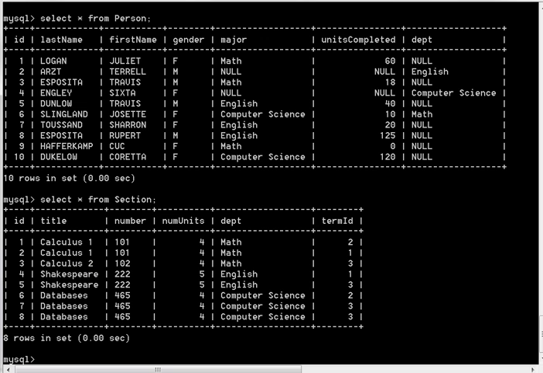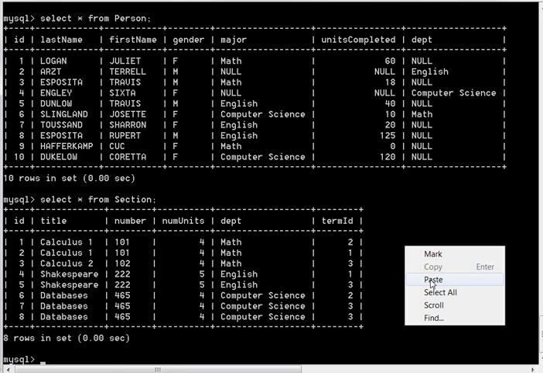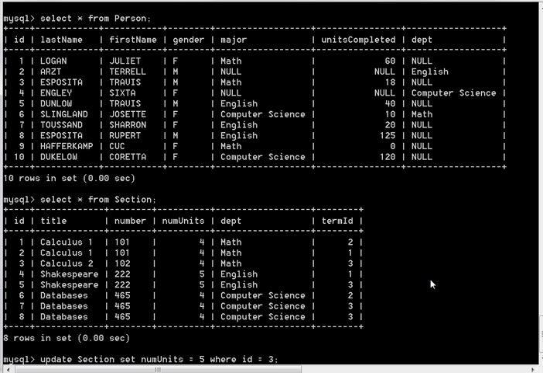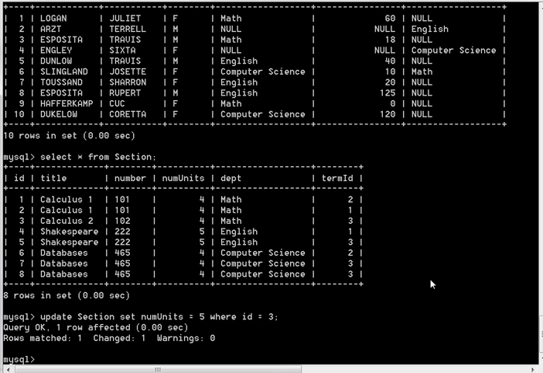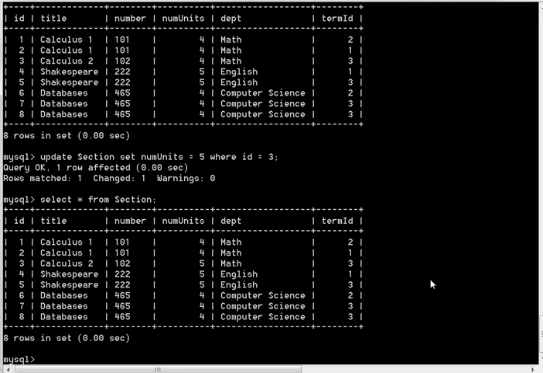Pretty straightforward. So coming back from a pause, what you should have gotten was update section, set num units equal 5, where ID equal 3. And now it's got 5 units. An update statement's where clause may have the same conditions as a select statement's where clause, and only rows satisfying the clause will be updated.